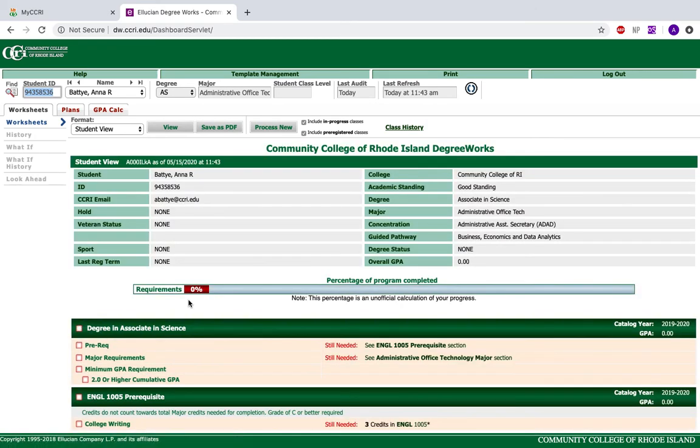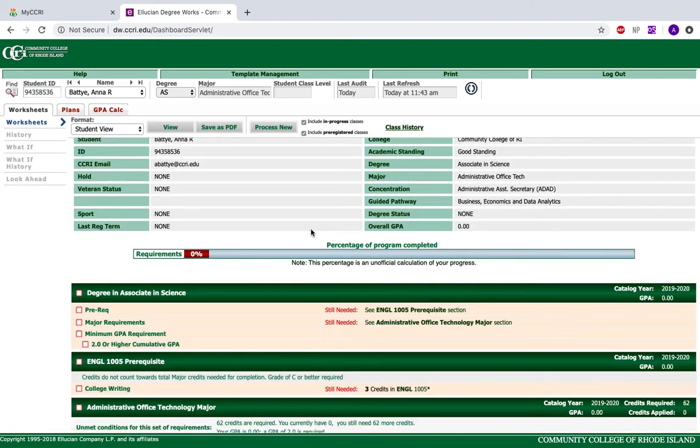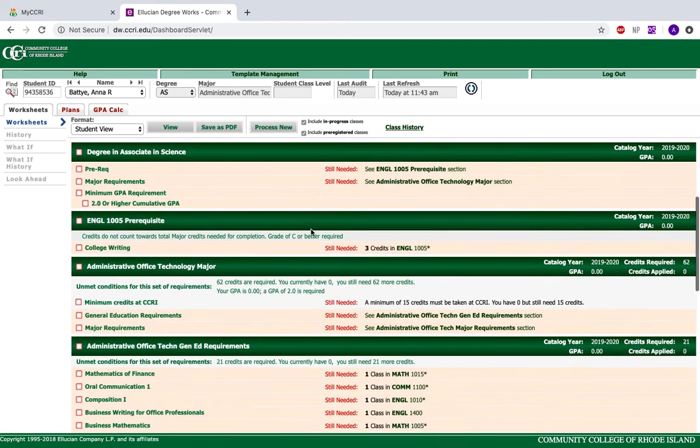If you have been at CCRI for a year and you have been taking every credit that you need to, your requirements will be at 50% for an associate degree. You can see here that I have completed 0% of my requirements. My overall GPA is 0 because I haven't taken any classes yet. And when you scroll down, you can see all of these requirements that I have yet to meet.